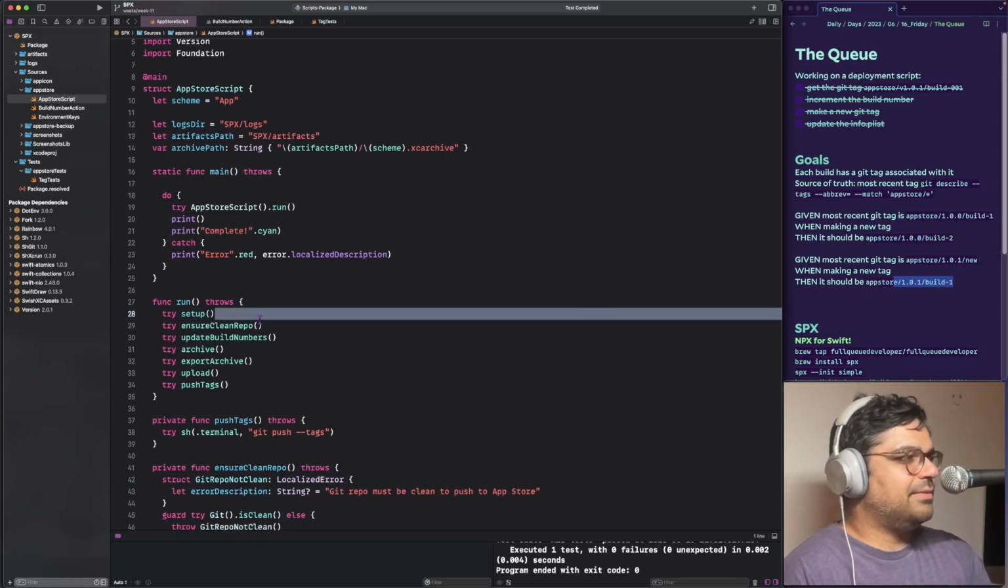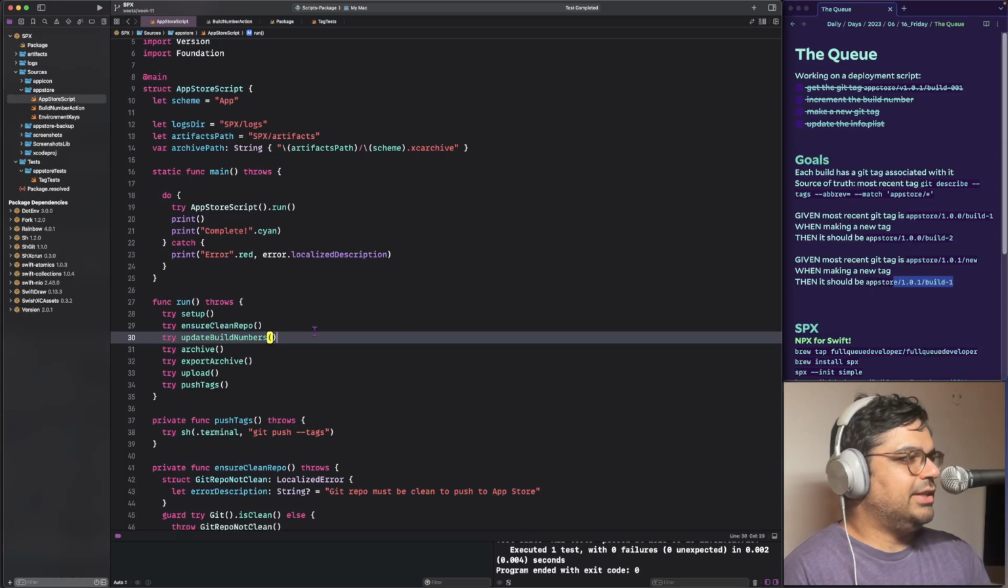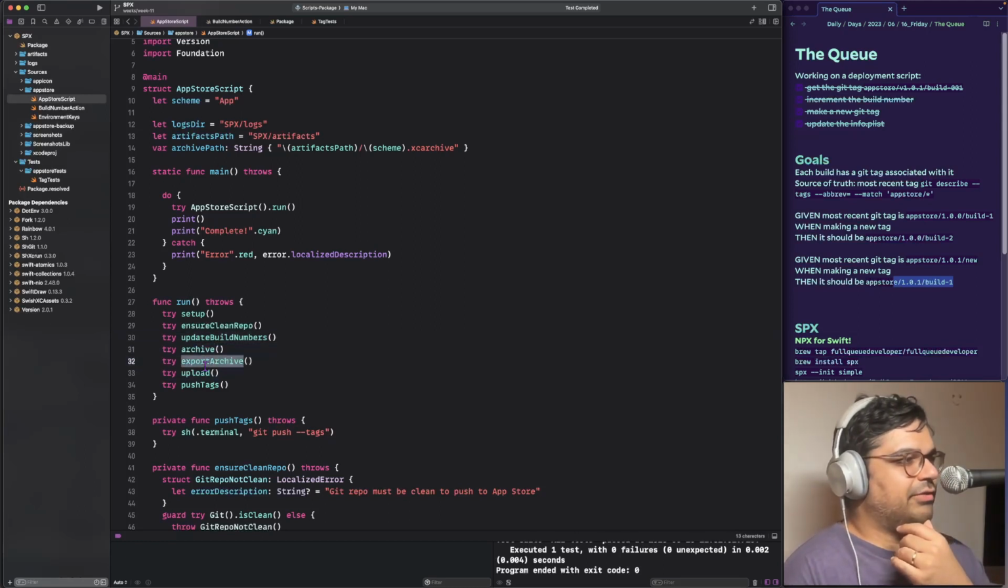Do a little bit of setup, ensure the repo's clean, update the build numbers, which is what we did today, and then the stuff that you're probably familiar with already: archive, export archive, upload. And assuming everything happened well, we'll push the tags upstairs.